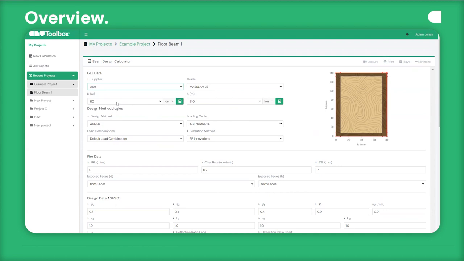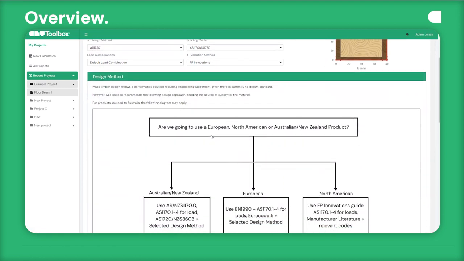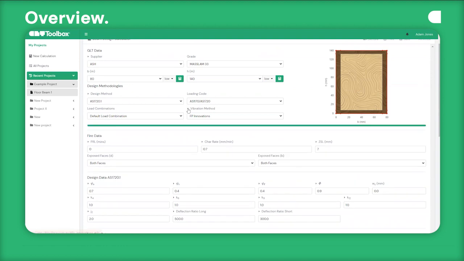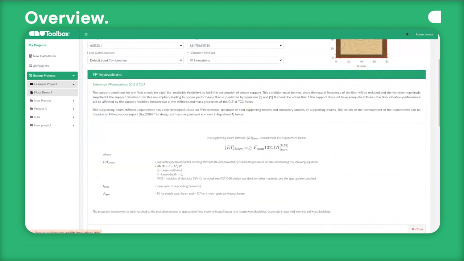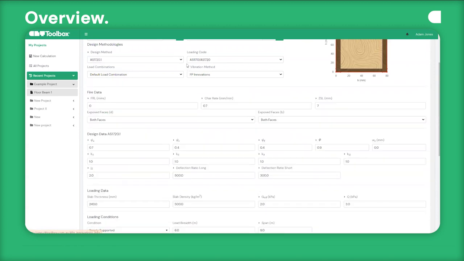Then we start inserting our variables, and if you're unsure about what the variable means, you can click the drop-down for more information. So design for AS1720 or Eurocode 5, depending on the location of the supplier. Vibration methods. And for load combinations, either default, manual input, or you can directly input your forces.